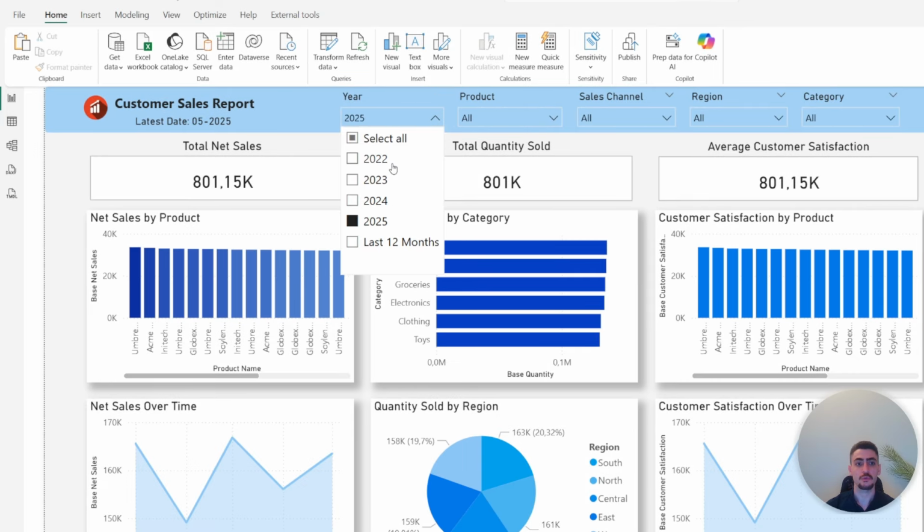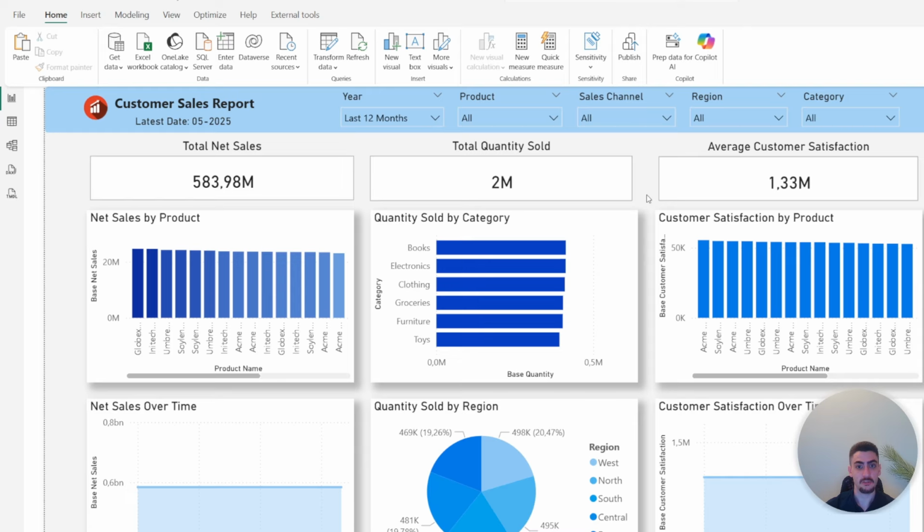Today I'd like to show you step by step how you can merge the last 12 months with your year slicer so that you can not only show the current year and previous years, but you can also show the last 12 months of data.